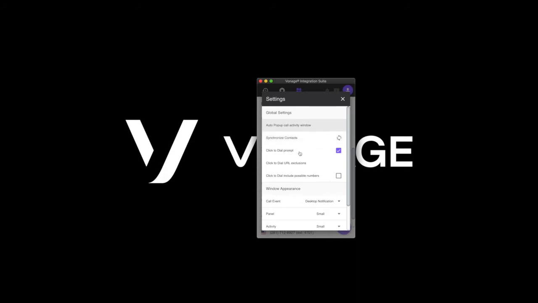Do I want to see Click to Dial prompts? Meaning, if I want to call out to the system, do I want it to prompt me to complete the call or not?